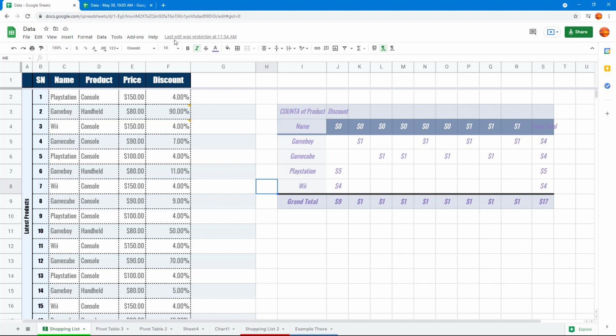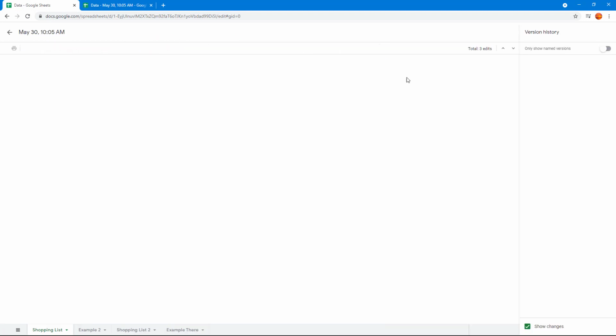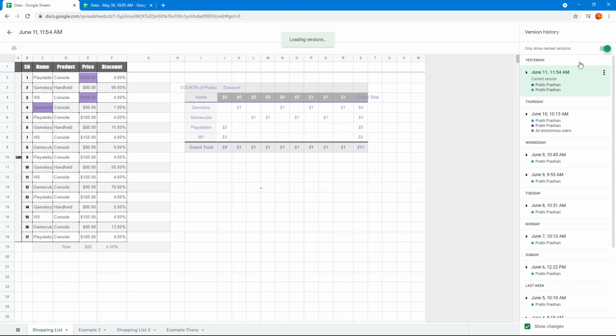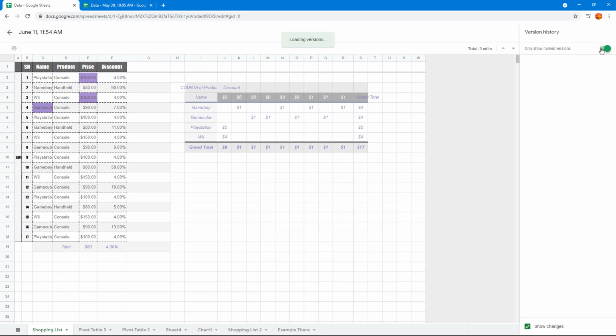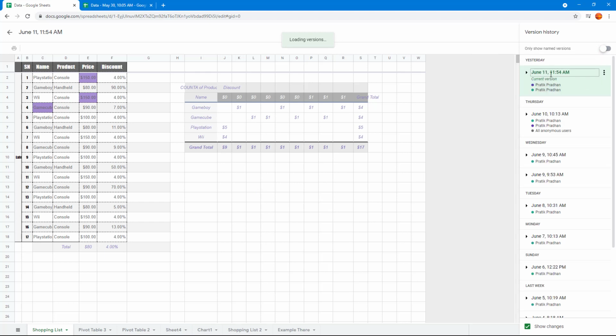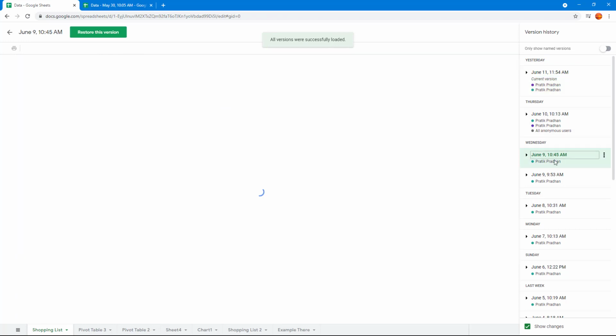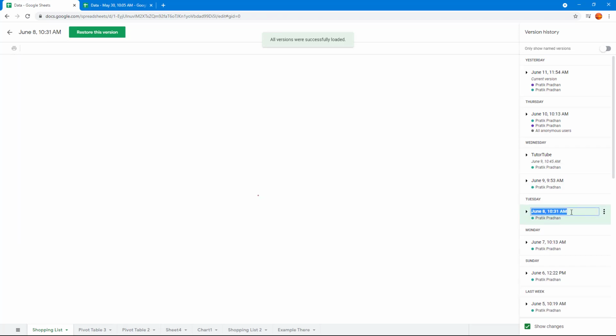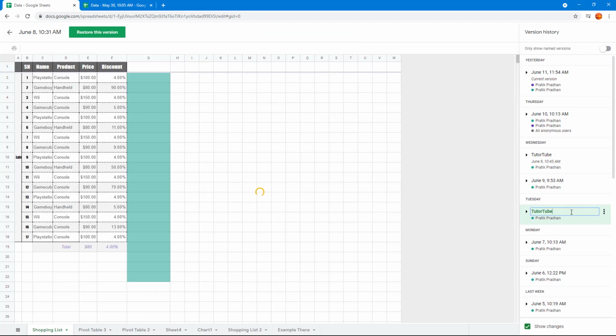Over here in the version history part, you can also just see the named versions. If I click here, then only the named versions will be shown. Right now, none of them is actually named, so let me just disable it. Let's say for example, over here, you can name this as TutorTube right here. And this one as well, I'm going to rename as TutorTube 2.